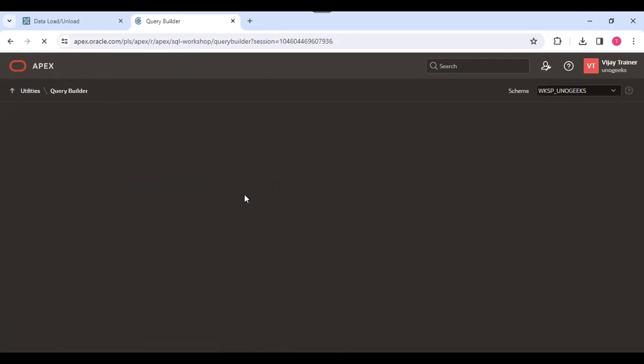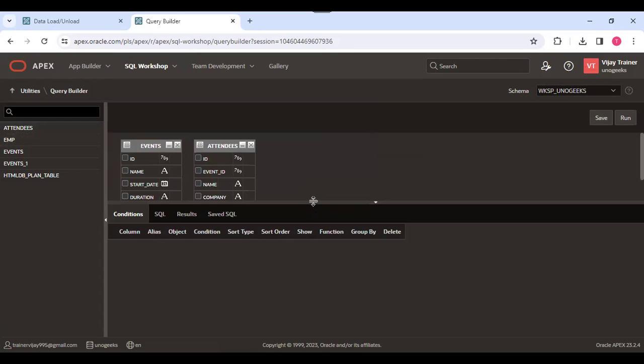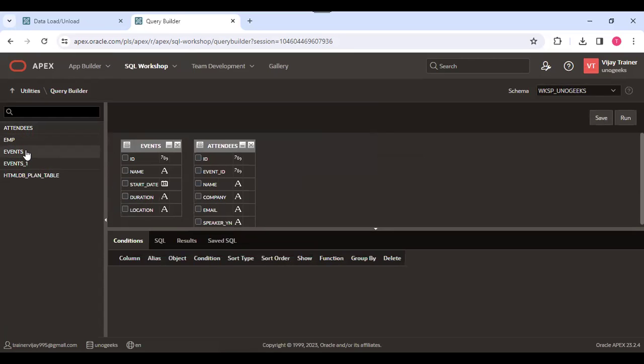Then query builder. So here we can select the tables. Once we have selected the table, I will select the same event signed attendees table. As I selected event signed attendees, two tables came into this query builder.